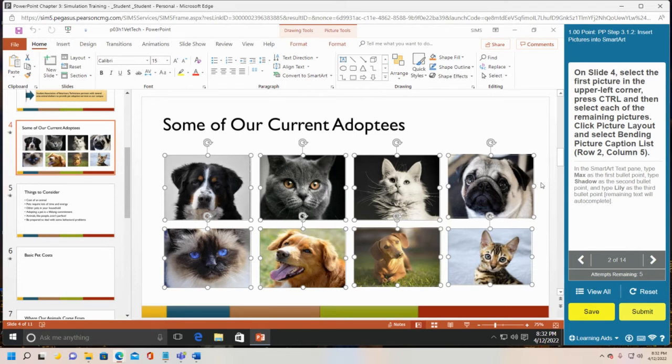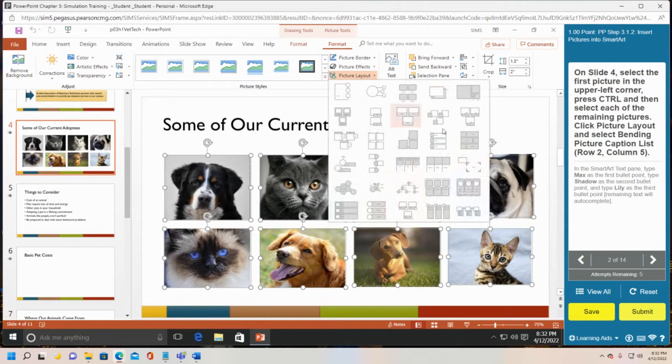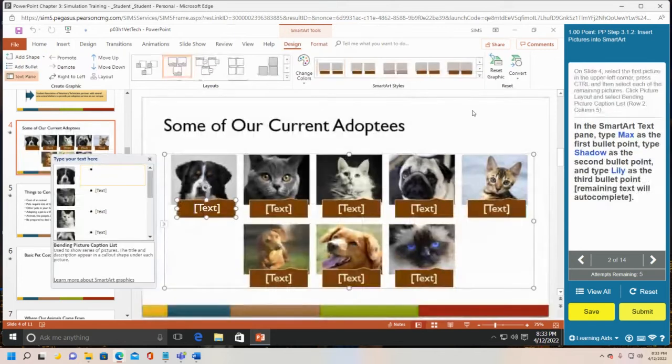And now, remember, anytime we click on a picture or we click on a shape, then you know there's format tools for this stuff. Okay, so I want to click on the format tools. And let's see here. Here's picture layout. They're saying layout and select bending picture. So here's layout. And it tells us it's row 2, column 5. So row 2, column is 1, 2, 3, 4, 5. Verify it says bending picture caption. It does. So click it.